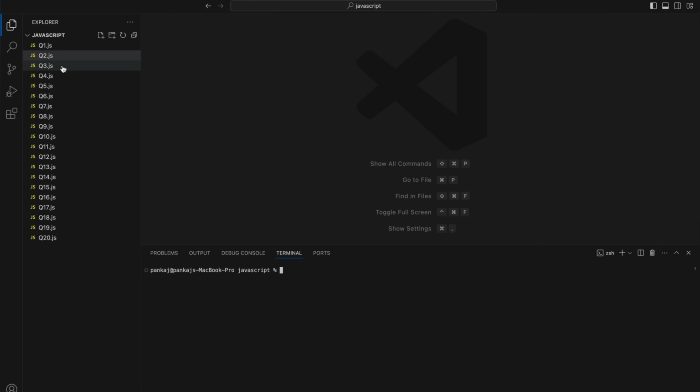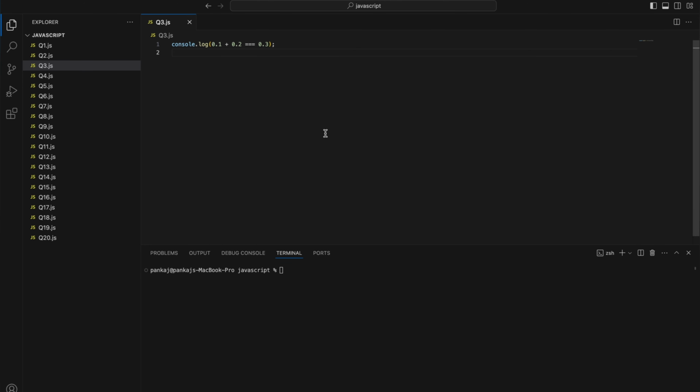All right. So question number 3 is here. Now, this is where some floating point precision comes into the picture. I believe most of us are probably aware of the IEEE 754 standard for floating point arithmetic. JavaScript uses that IEEE standard for all the math involved with floating point numbers.